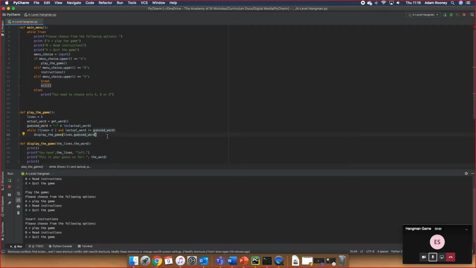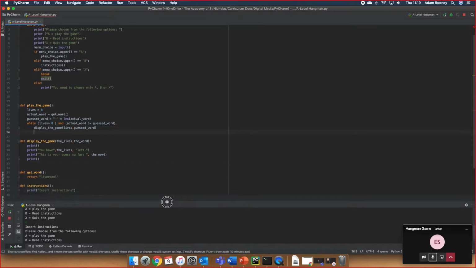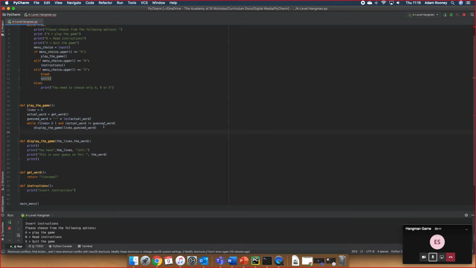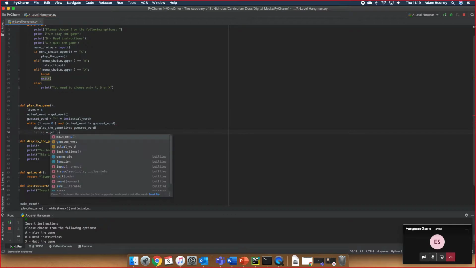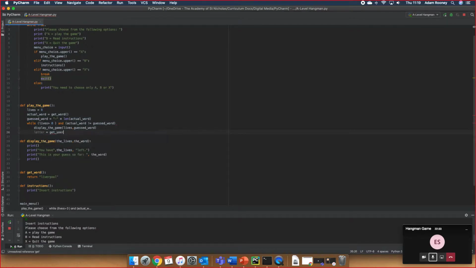Now, going back to this, we are now going to start using this play the game, and now we're going to start creating more little subroutines, subprograms, just to make it a little bit easier for us. Okay, so I'm going to put letter equals. So this is where we need to get the user's guess, basically. Okay, so get_users_guess.